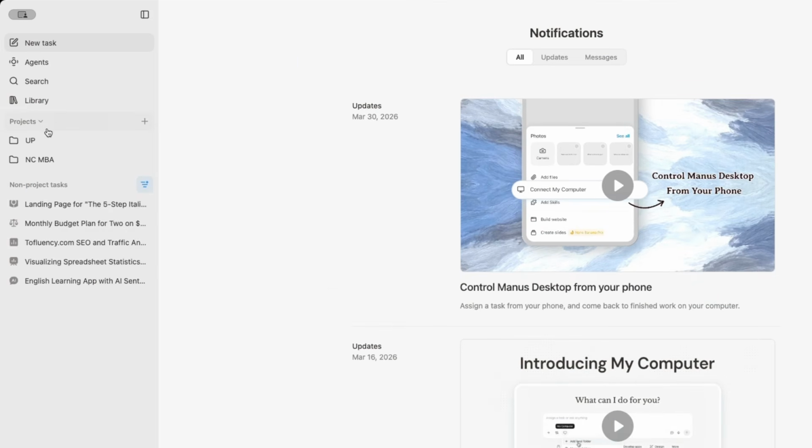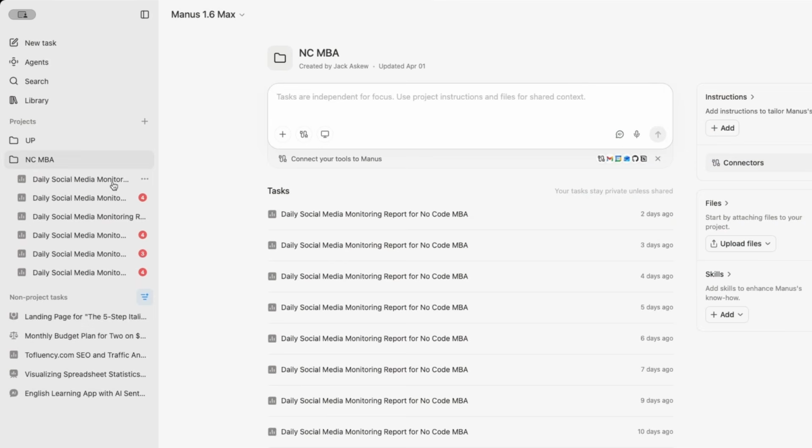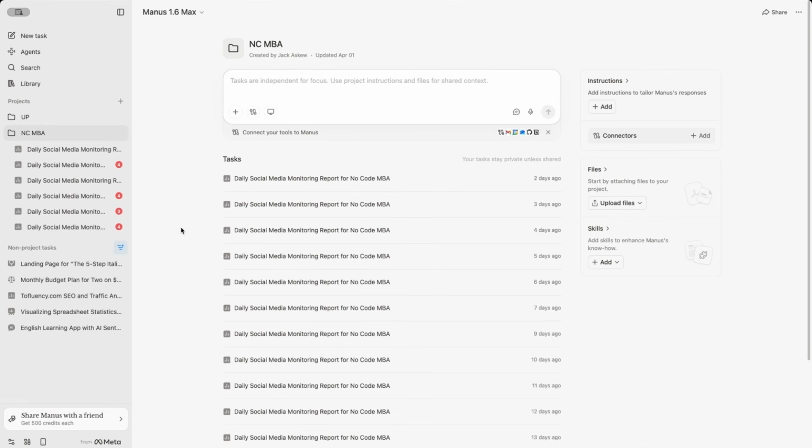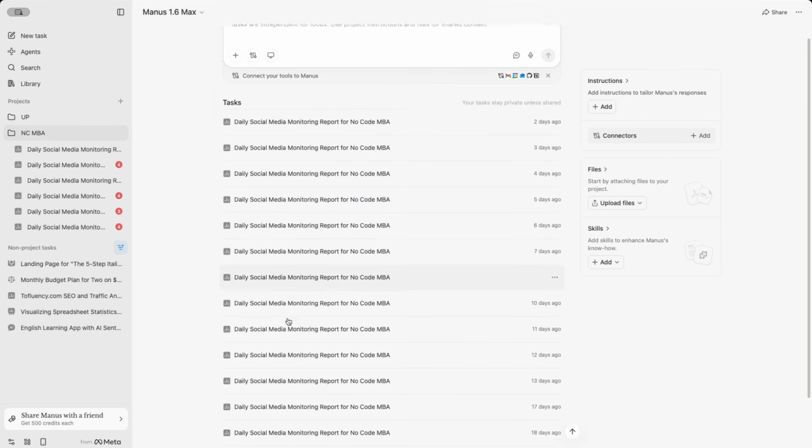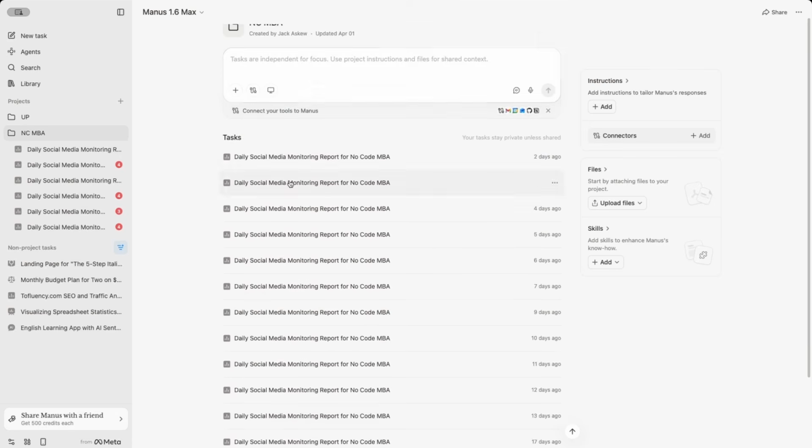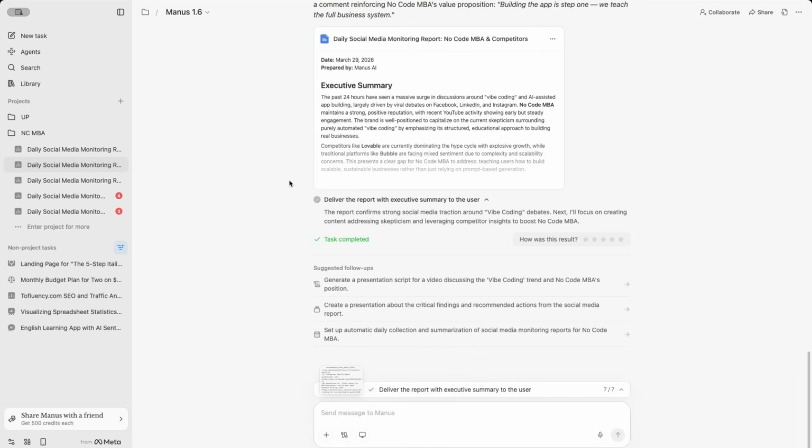But if we go over here, I've set up a couple of projects. So there's the NC MBA, No Code MBA, and I actually set this up on a recurring basis. Now, with Manus, you don't have to have it open for these tasks to run. So it's going to run on the cloud, and it's going to just bring this in here. So you can see it's been doing it every day, and it's just a daily social media monitoring report. So these scheduled tasks are great because you can decide exactly when you want to do it. And we're going to set up one in a moment.